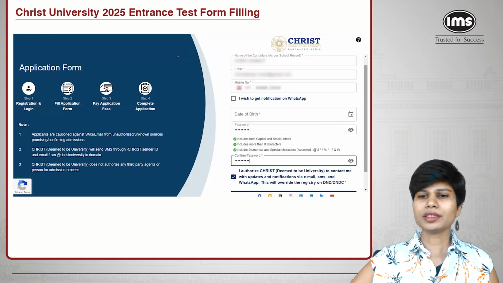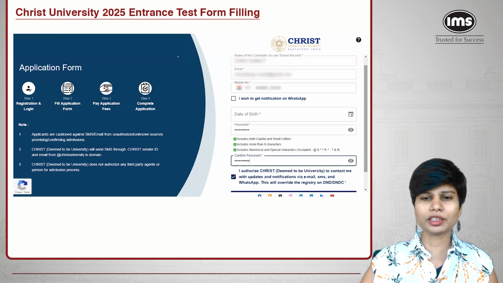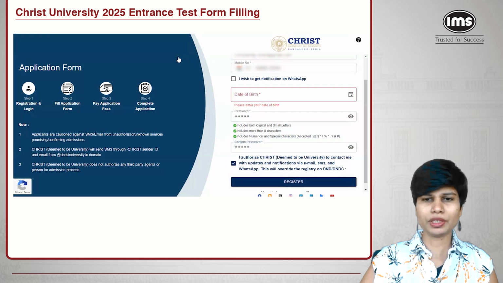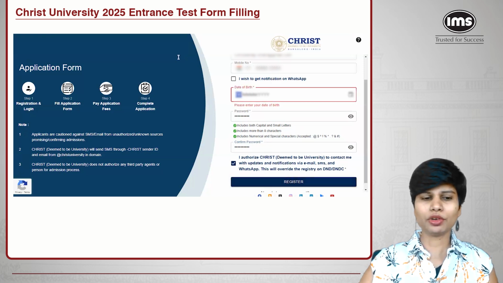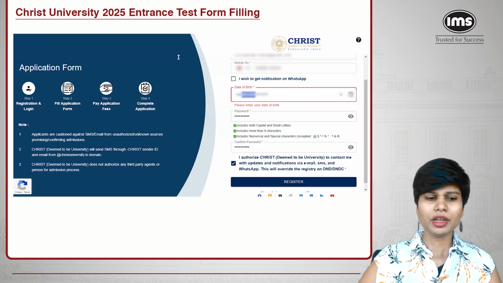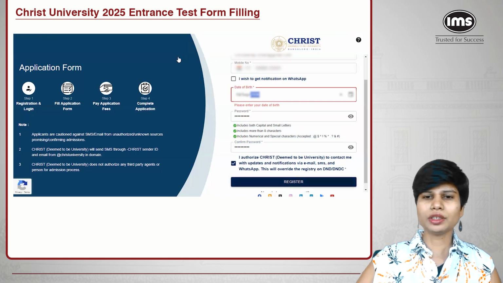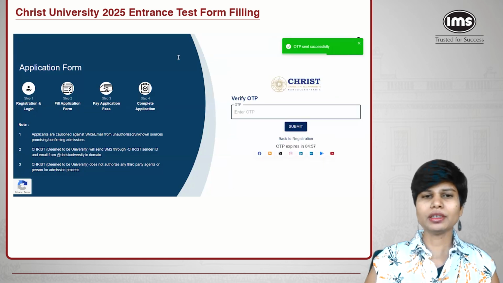Okay. Once that is done, tick mark on I authorize Christ to contact me with updates and notifications via email, SMS, and WhatsApp. Okay. So once this is done, I go and I register for myself. Okay. So if you have not filled any of the forms, like here, I had not filled in my birth date, right? So this one, you will have to go and fill it. So once this is done, only your registration will be accepted and you will be sent an OTP.